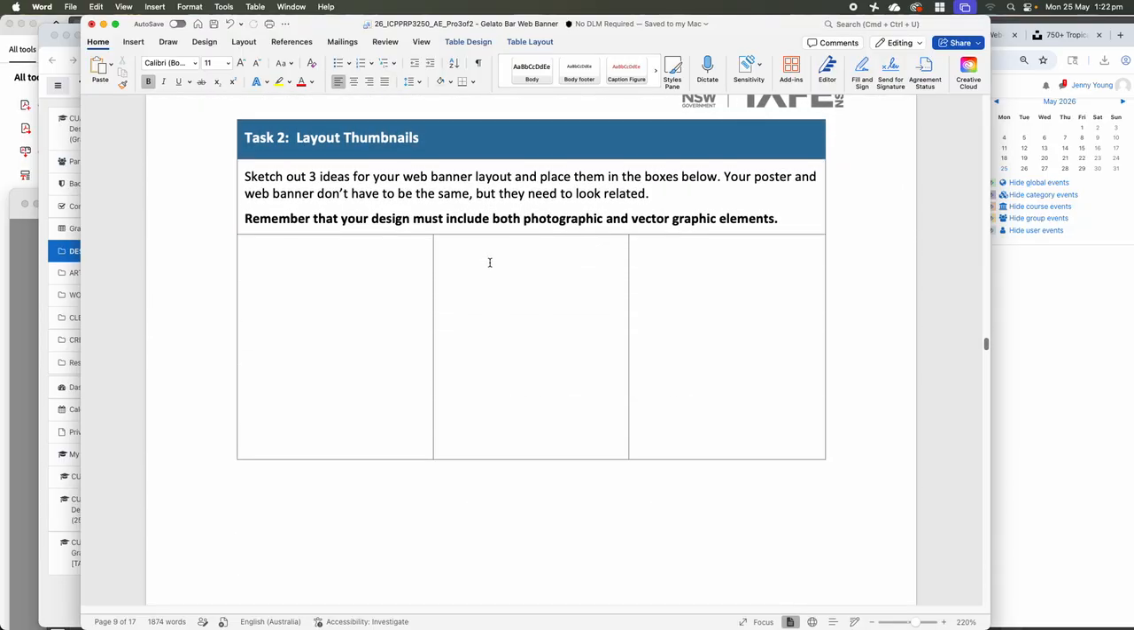So here we'll look at a few ideas. I'll show you a couple of finished ones, and then after I've been through the process, I'll get you to sketch out what you think the web banner could look like.